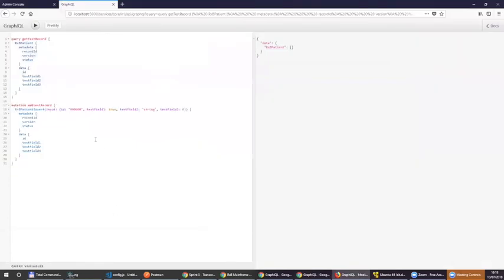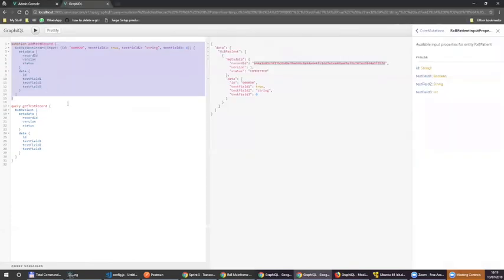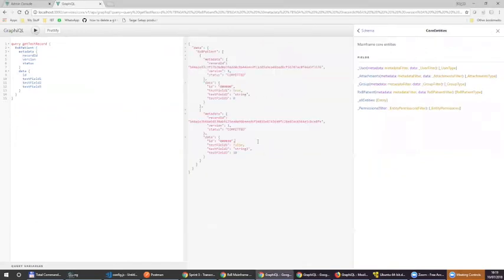Now we'll create a record for test user 2. If we run a query as test user 1 again, we will only see one record. However, if we run the query as an admin, we'll be able to see the records created by both test user 1 and test user 2.